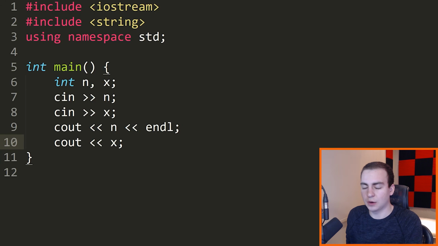But now let me show you how we can fix this error, right? Because this is annoying. Obviously, if we type in invalid input here, we want the rest of our program to still work properly. We still want to be able to get input.